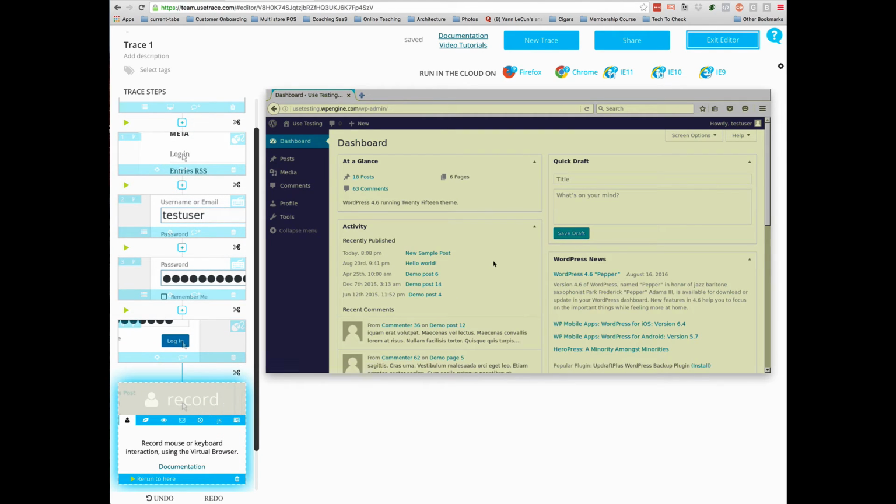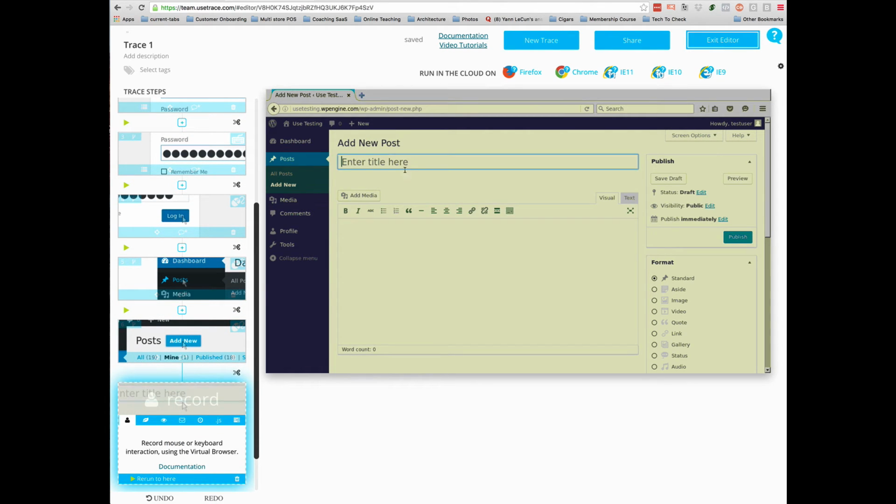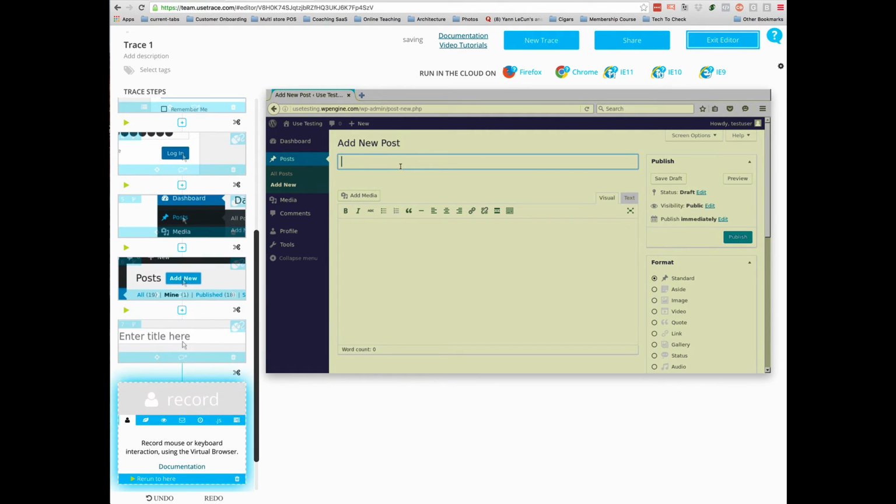It'll log into the backend theme, at which point I can click on posts and see the list of posts here. Because I am a particular user that only has roles and access to seeing what I see, I don't see all the other posts. But I'm going to click Add New. As I do that, I'm going to type in sample post.